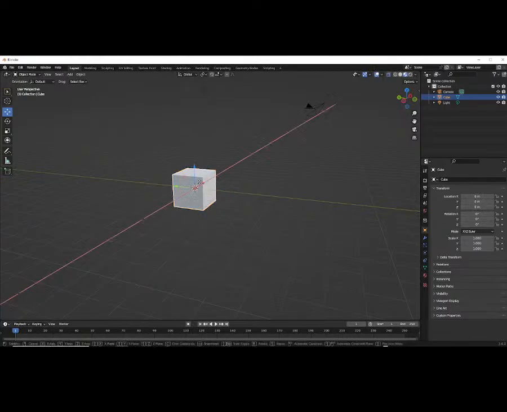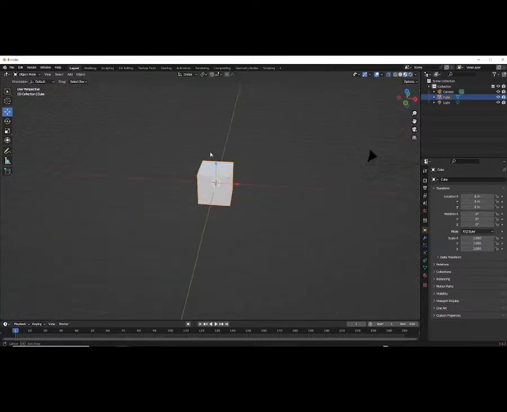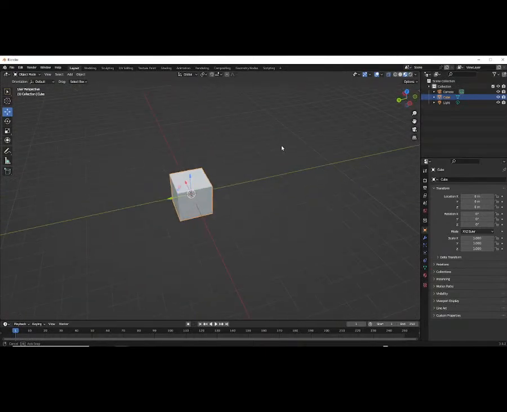Now, let's talk about the next thing. How do I actually move my view? Like, how could I look and explore the rest of the scene? And that is also done with your middle mouse button. If you click in on your scroll wheel until it clicks, you are orbiting. That is how you orbit.